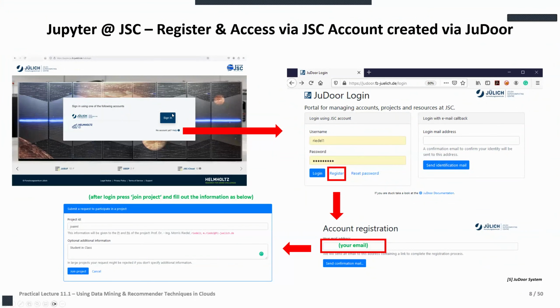So in order to sign in at the cloud, you first have to create a UDOR registration with your email, and you get an email back where you can then submit a request with this JOIML, which is the project, as I wrote also in the assignment description, plus some additional information that you're a student in class. This gives me the opportunity on the other side to grant you access to the Jupyter environment.